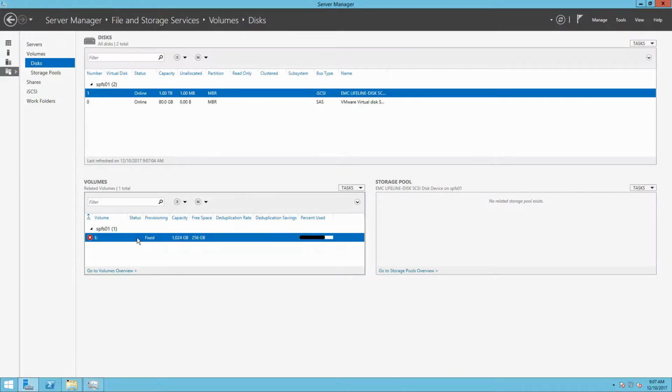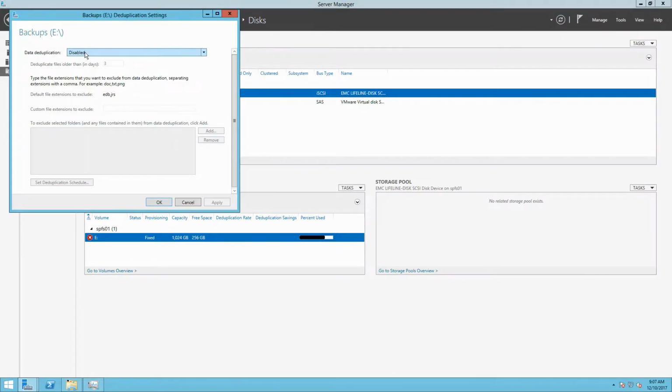What you do want to do to set up data deduplication is right click on the drive, click Configure Data Deduplication, and currently it's disabled. You would change it to General Purpose or VDI Infrastructure. Now, for our purpose today, we're going to be doing General Purpose File Server.